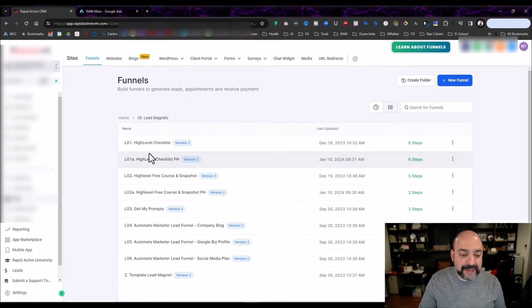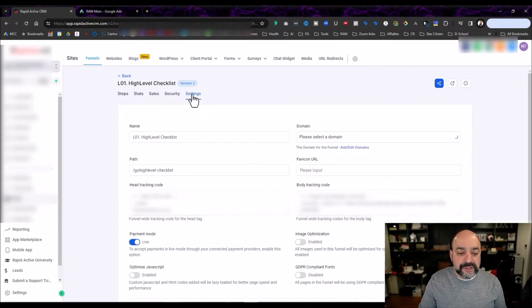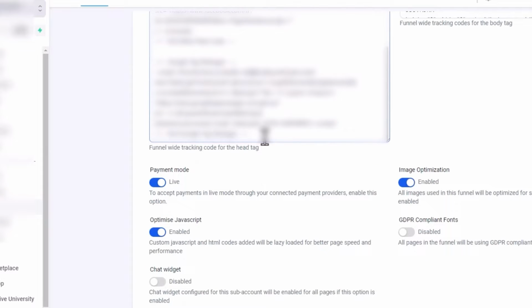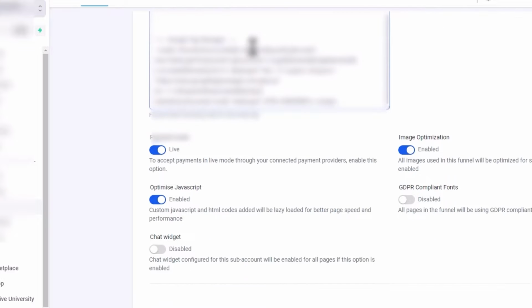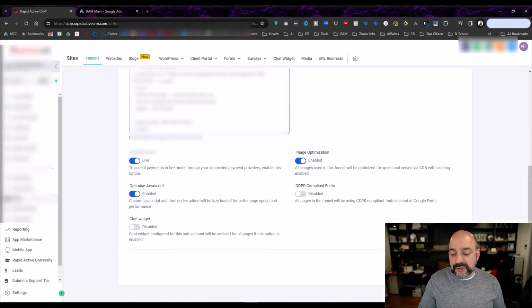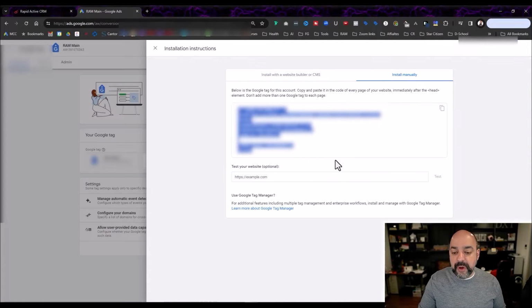We're going to go to our lead magnets. We're going to go to our checklist. We're going to go to settings. And right by my Meta Pixel, I have it in Google Tag Manager, which is perfectly fine. I'm going to add this Google tag, okay? And if you have Google Tag Manager, there's different ways to do it, but we're just going to make it super simple. I'm going to go ahead and hit save. All right, now it's going to show up on all my pages.